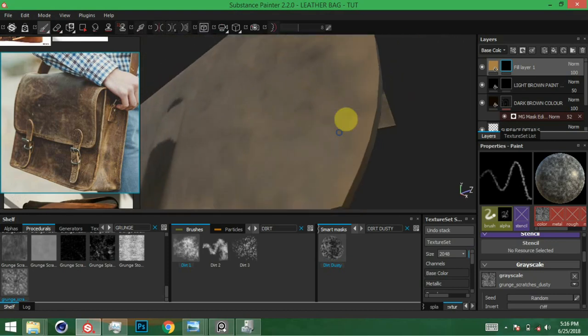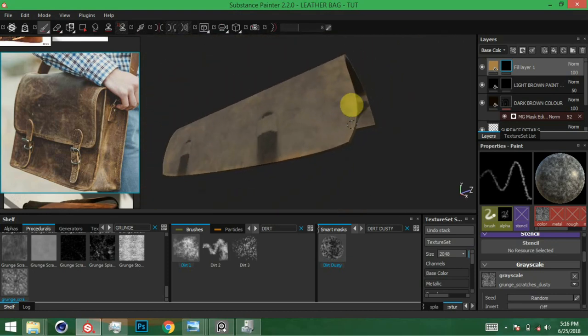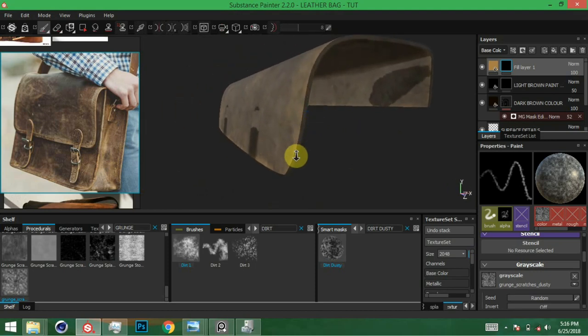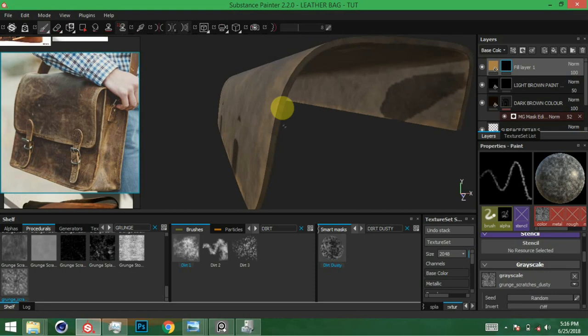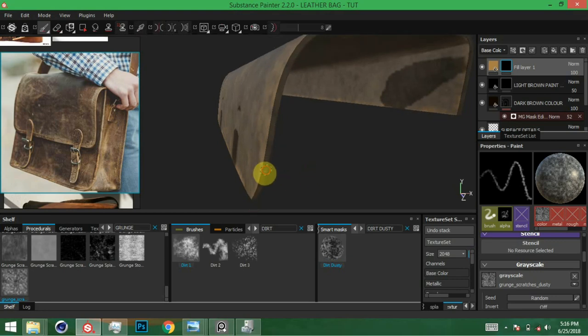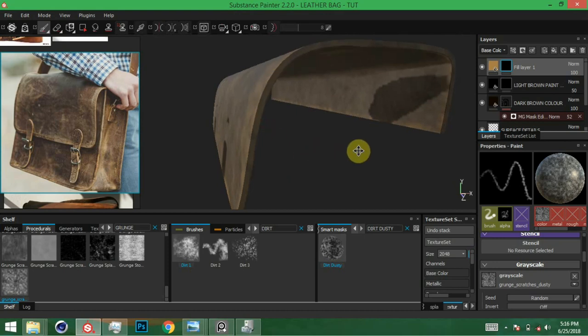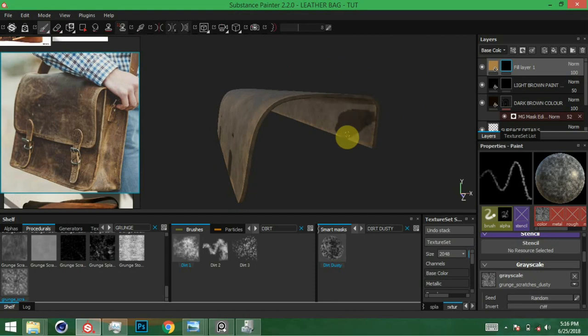But I think this is not bad. I think we can deal with this. Maybe I'll just come in here and paint a bit more. A bit more like so. Okay, this is fine. So I'll just carry on.